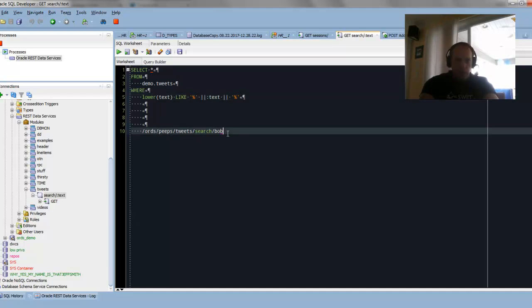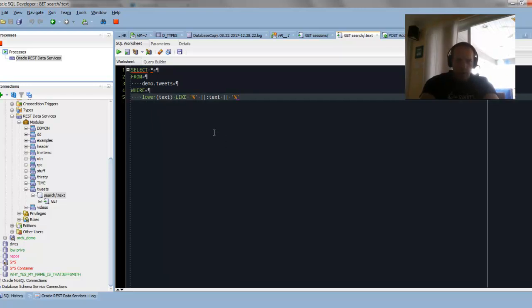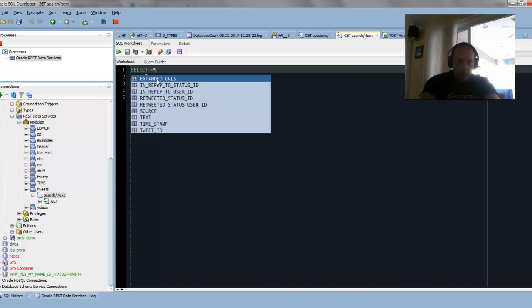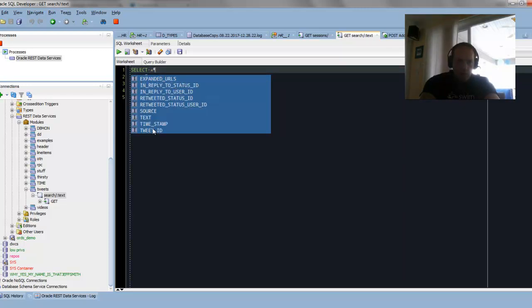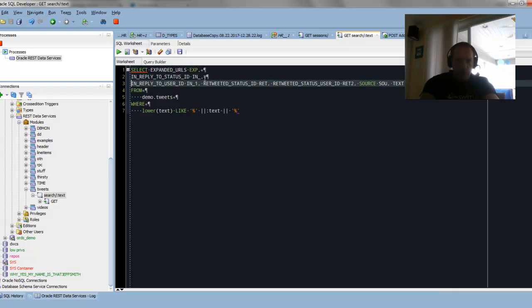Select star from is bad. So let's get that and format that. Oh, my formatter's not working. You probably don't need all of these. I don't like select star froms. So basically I'm just trying to show you that you can build these just like you would build SQL like you're used to.